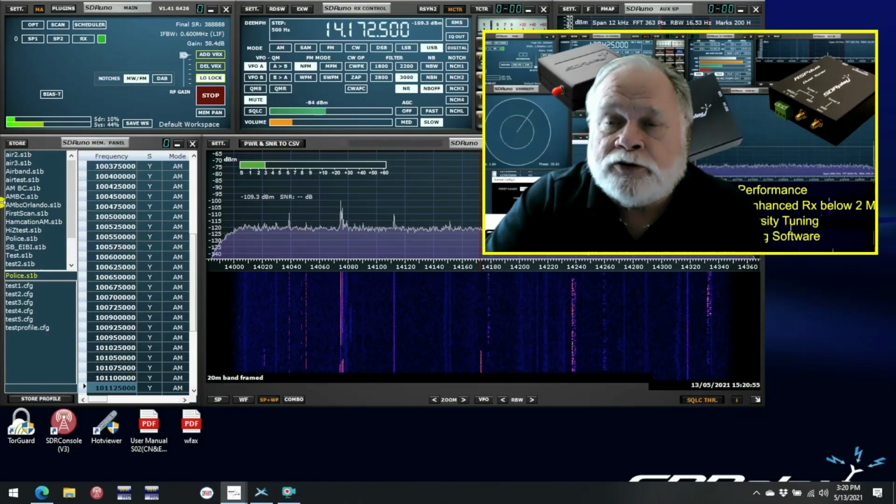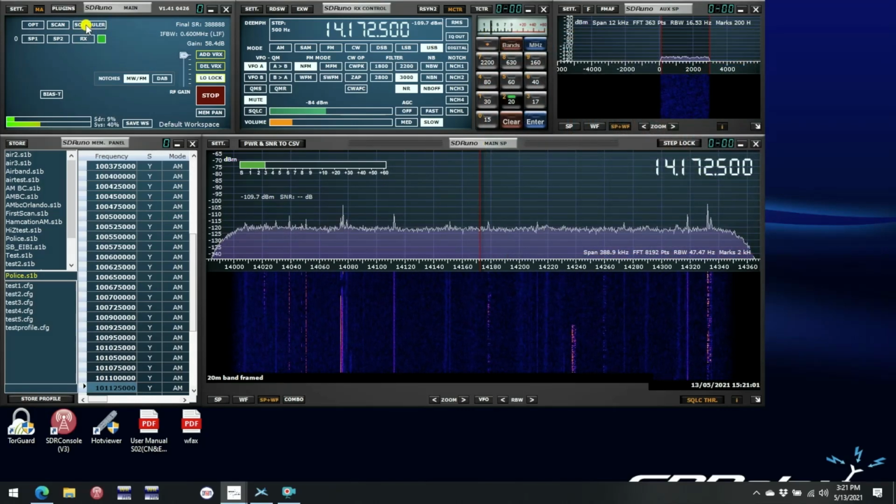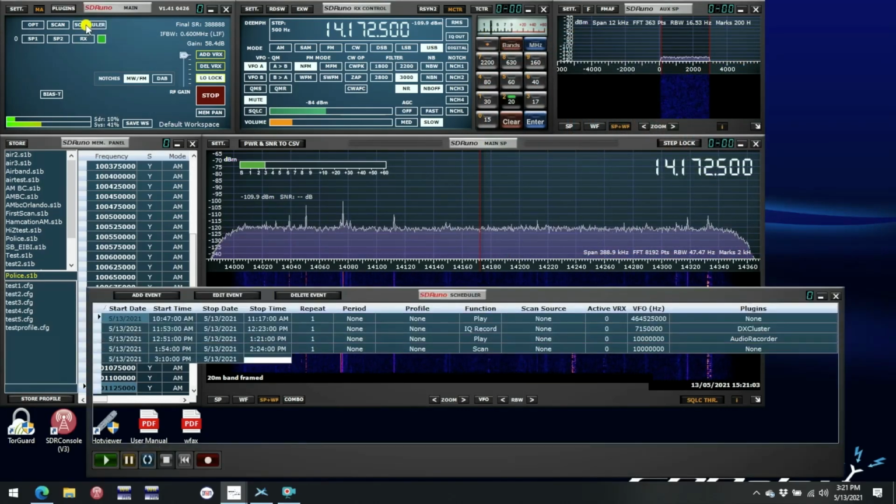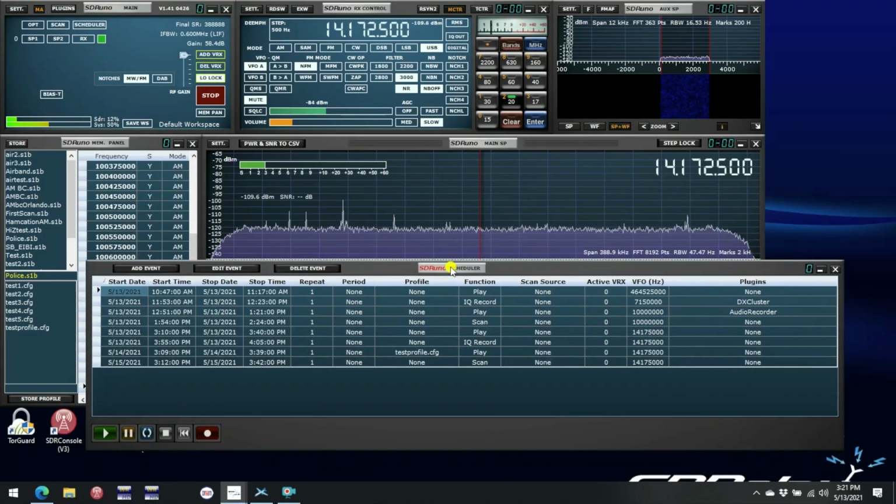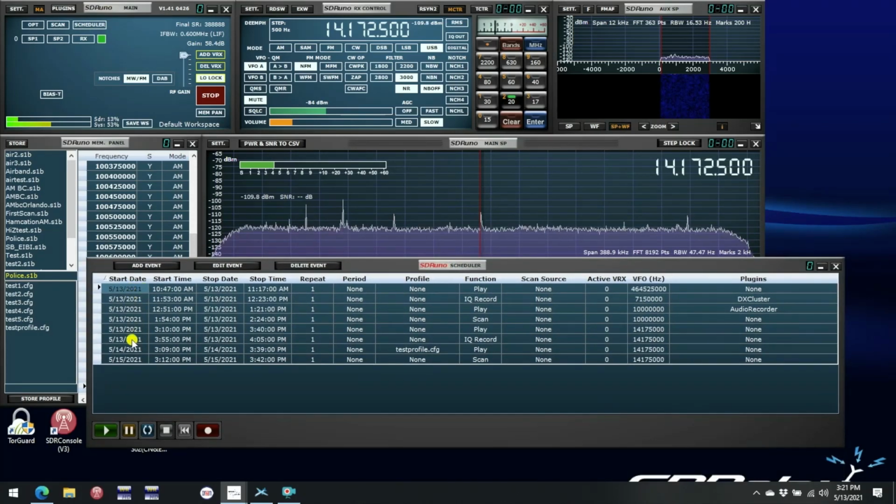Let me get my face off the screen so you can see as much of it as possible, and let's see what it can do for us. The button that used to be labeled recording panel is now called scheduler. When we click on it, you can see the new scheduler window opens, and you'll see I've already added numerous events.